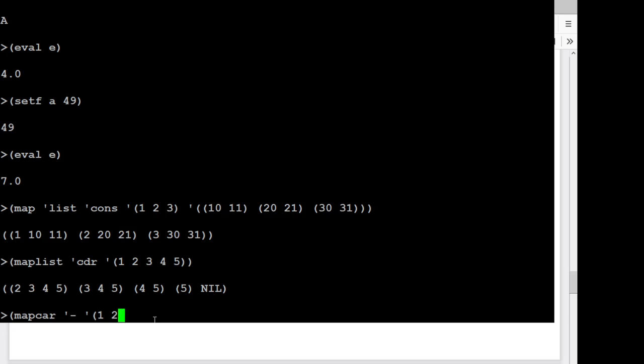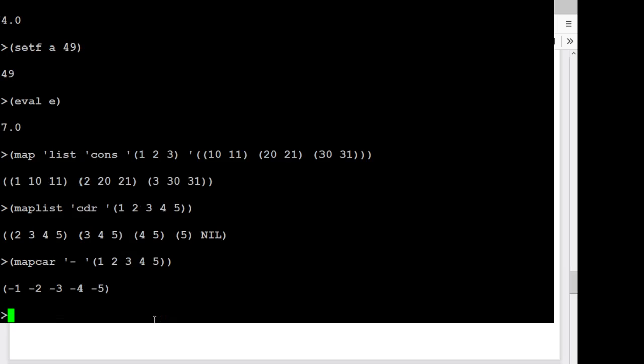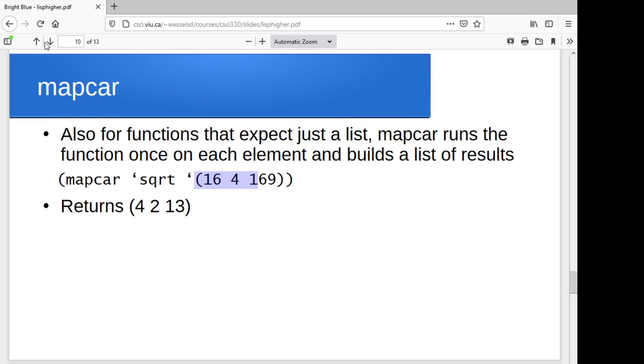So we'll try mapcar, and we're going to use the minus operation, the negate operation, and we'll give it a list of 1, 2, 3, 4, 5, and it should just go through, apply the negative to each element in there, and give me a list of the results, right? So we get negative 1, negative 2, etc. So again, all sorts of different higher order functions that we can play with.